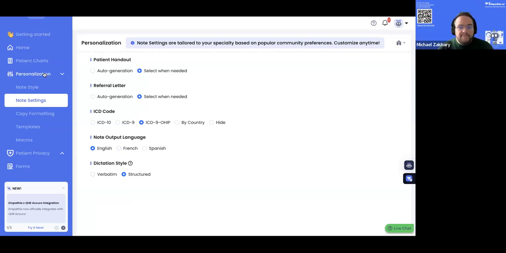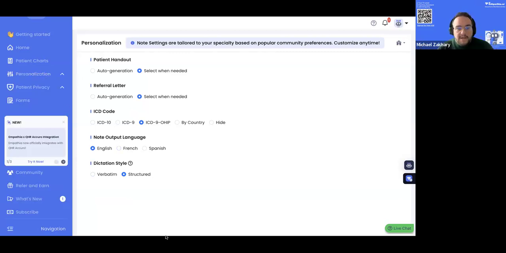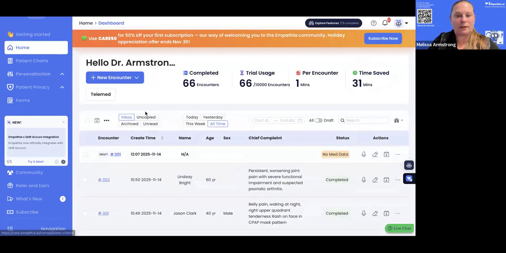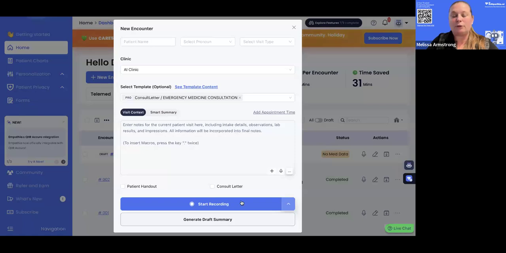Melissa, we got a question from someone in the chat. Okay. The question says, at ER, sometimes histories are obtained from the patient, relative, friends, or paramedic. Is it possible to record history from the patient, family members at the same time? Absolutely. So if you go into encounter here, you can start recording and you can record all of that information.